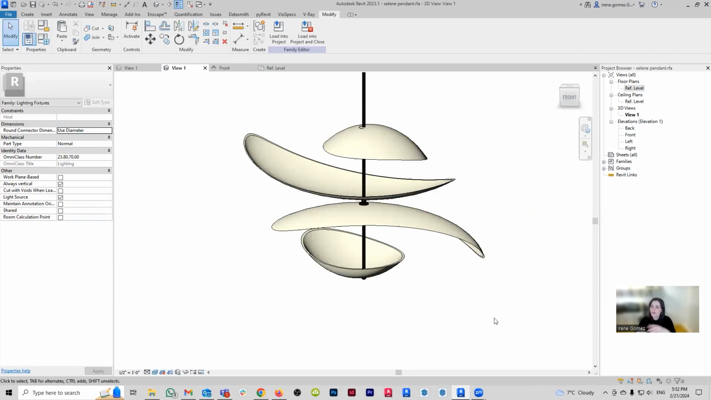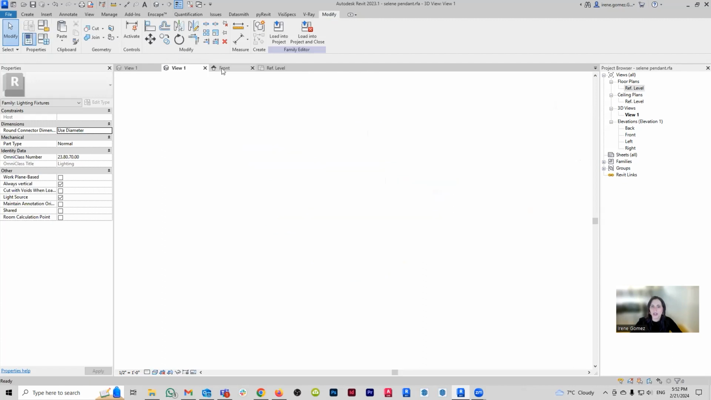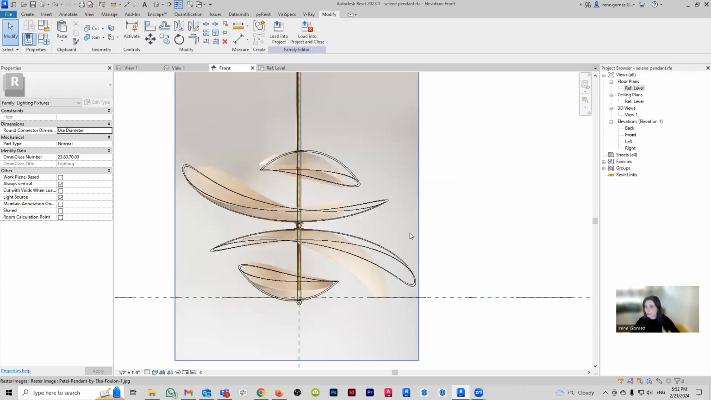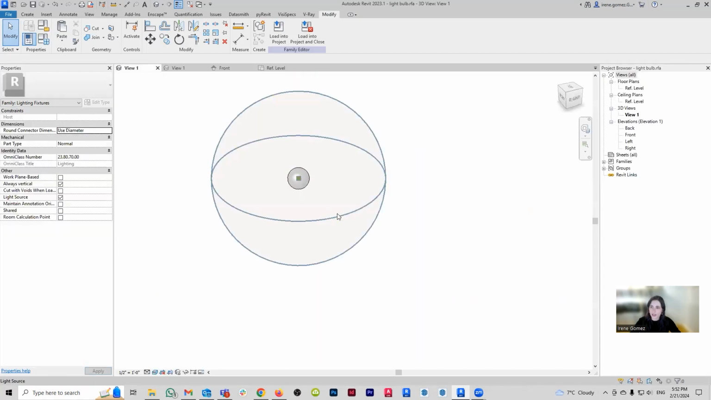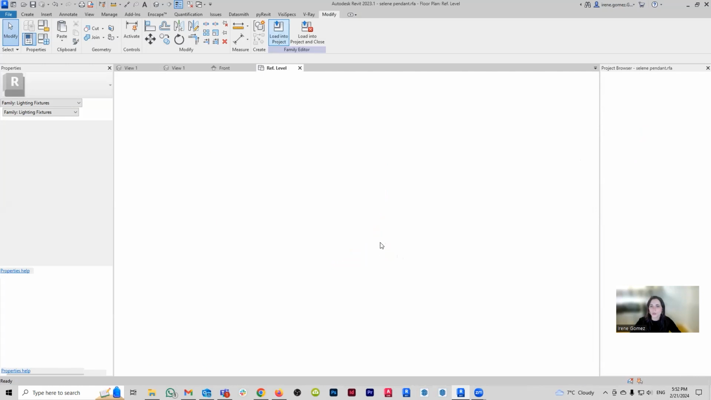What we need to do now is bring the light source. So again, when we're talking about the light source, this is the part that will generate the light. The fixture is just the body of the lighting fixture. So what I'm going to do here is first import my light bulb, or insert, sorry. So I'm going to go to the original family that I created with my light bulb, and I'm going to go load into project.